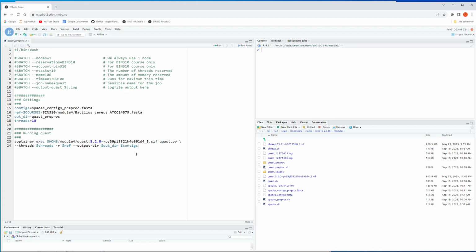So now I have run this Quast again using the contigs from the pre-processed data that we got from a previous SPADES exercise. And then I output to a slightly different folder, right? So I don't overwrite the existing, because I did Quast on the raw data SPADES assembly. Now I want to compare this to the pre-processed data SPADES assembly.